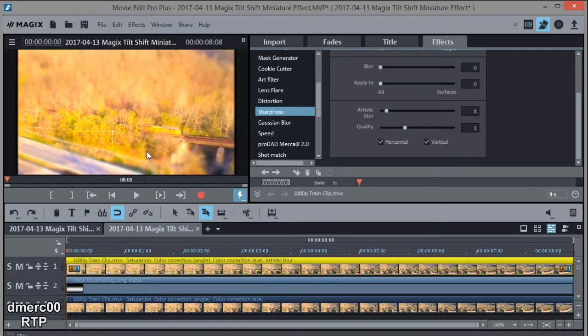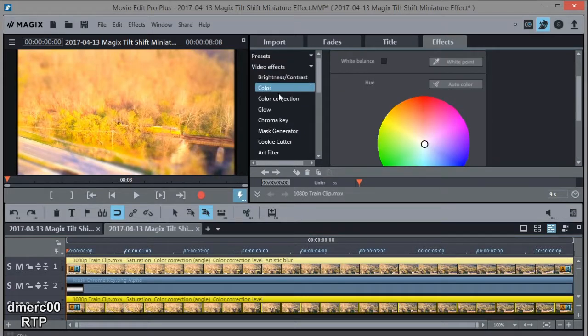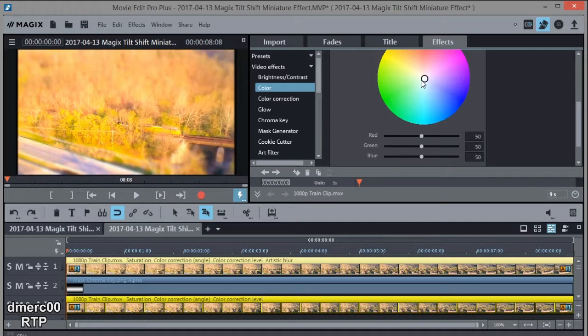Okay, now let's go into the color on both tracks. So I'm going to hold the control key and select the bottom track as well, and now we'll just scroll up here to go to color. It looks a little bit too red-yellow, so I'm just going to pull this center wheel down a little bit. Just move it down, say right in there.